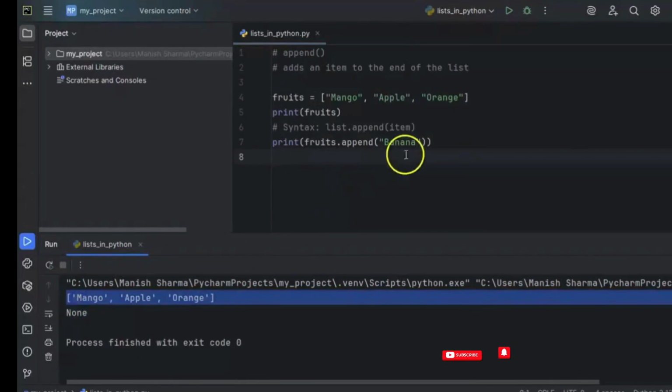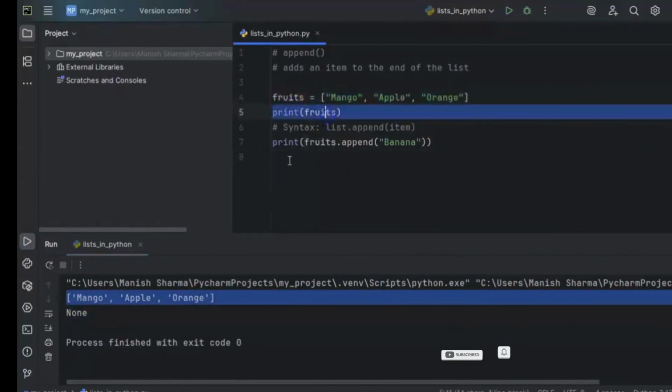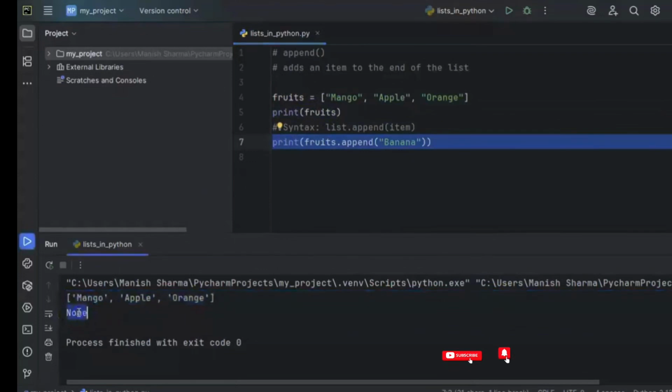Okay, let's run this. What are we getting? This mango, apple, orange we are getting with the help of the print on line number 5. But when we print line number 7, we are not getting anything. We are getting None. Why are we getting None? What is the meaning of None? None is the value used for telling that there's nothing, no value. But why is it so?